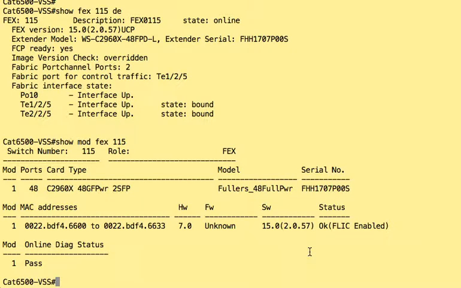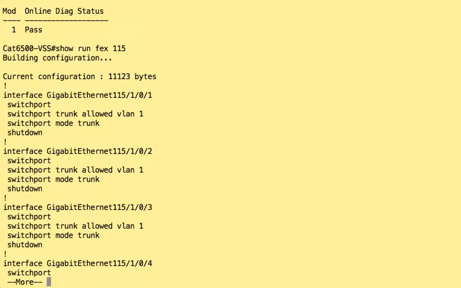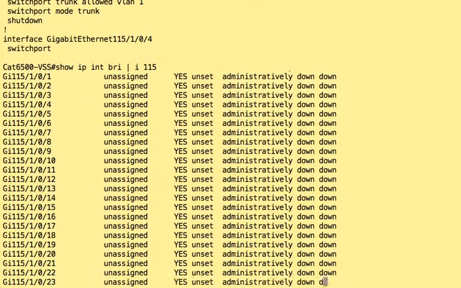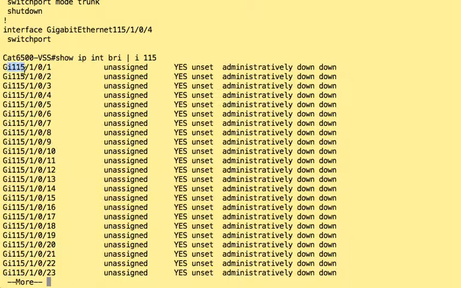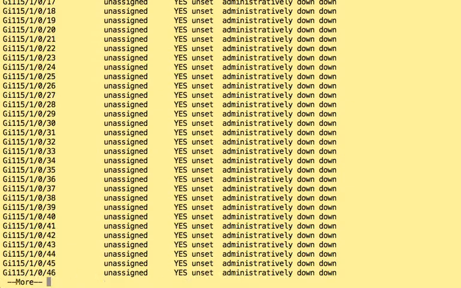Now since this is associated to the parent, we should be able to see all the host port interfaces on the parent. So you can do show run FEX and define the ID, and you will be able to see all the configuration of that particular access client at the parent. You could do show IP interface brief, include 115, and you will see all the interfaces which are associated with the FEX ID 115. So what you see is all the interfaces. This completes the provisioning process.